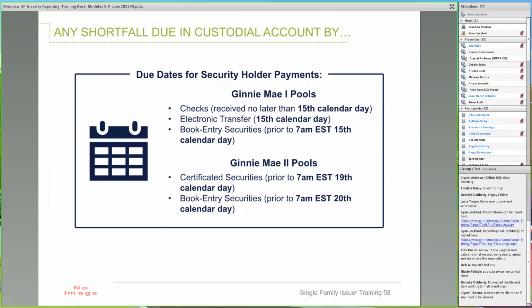Any shortfalls for Ginnie Mae 1 pools are due to the custodial account prior to the 15th calendar day. For Ginnie Mae 2 pools, any shortfalls are due to the custodial account prior to the 19th or 20th calendar day, depending on the ACH draft for your Ginnie Mae 2 pools.